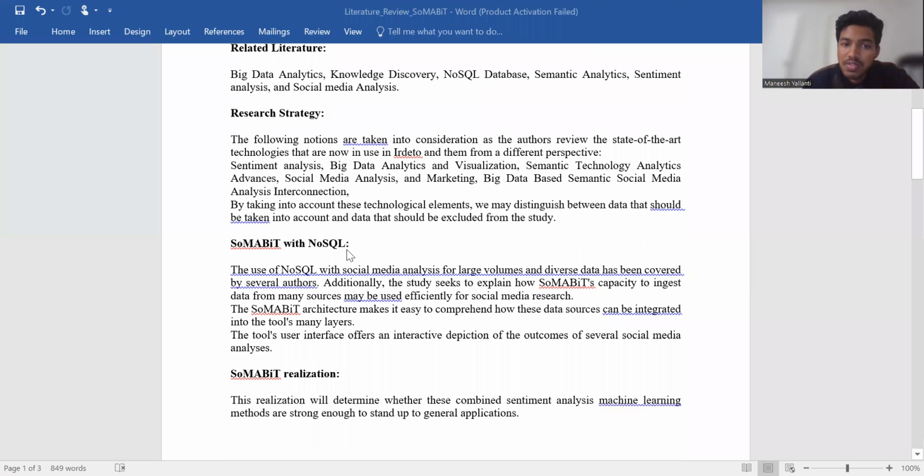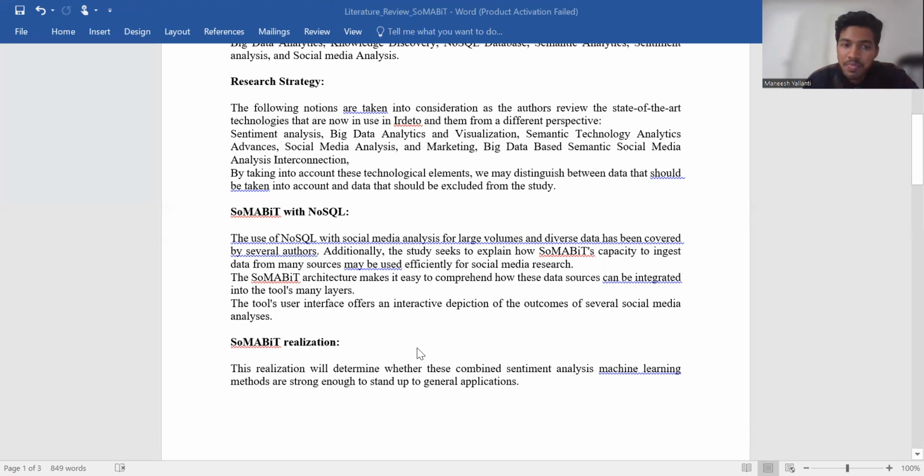Social media analysis used with NoSQL. The use of NoSQL with social media analysis for large volumes and diverse data has been covered by several authors. Additionally, the study seeks to explain how SoMABiT's capacity to ingest data from many sources may be used efficiently for social media research. The SoMABiT architecture makes it easy to comprehend how these data sources can be integrated into the tool's many layers. The tool's user interface offers an interactive depiction of the outcomes of several social media analyses.